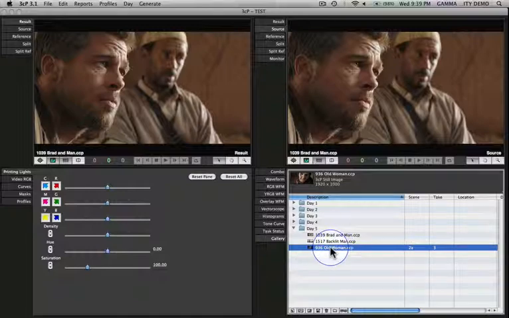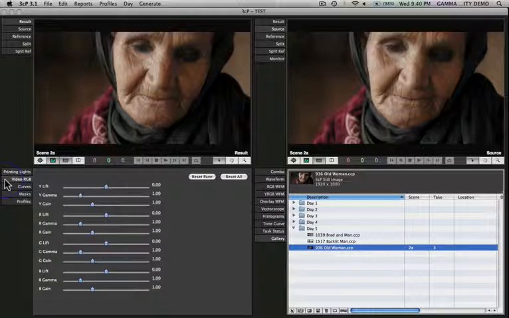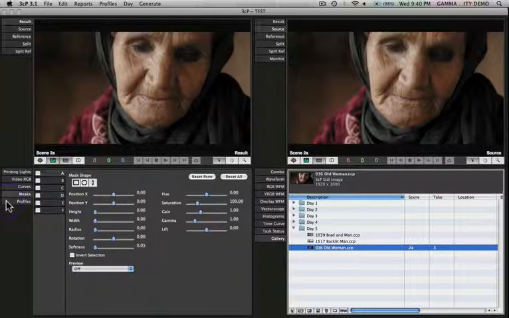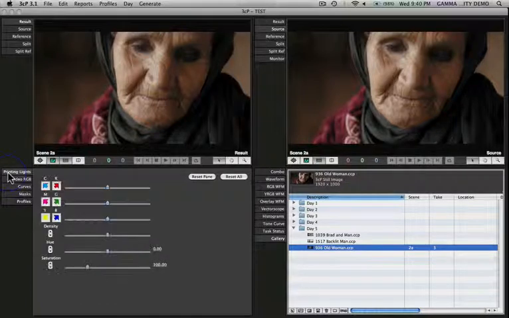So if I want to go ahead and bring this image up, I can either double click on it or control click on it again, and it will pop up into my window panes. So now let's go ahead and make some color corrections. To my bottom left, I have a few options to make. I have printing lights, video RGB, curves, masks, and profiles. So let's start with printing lights to begin with.